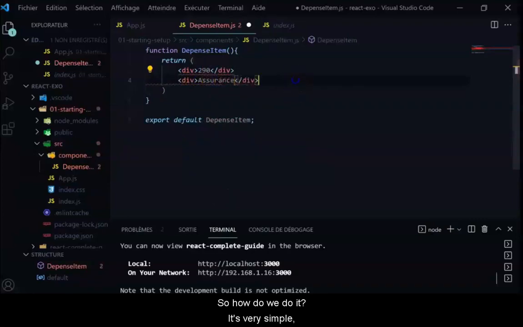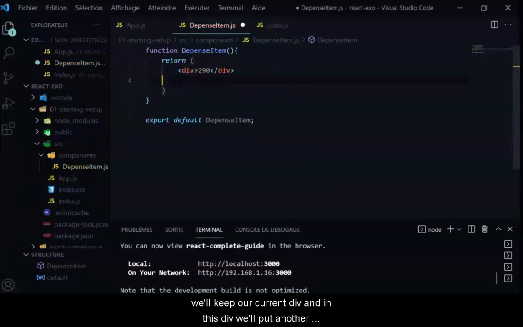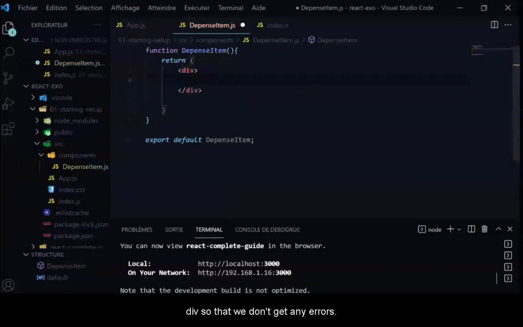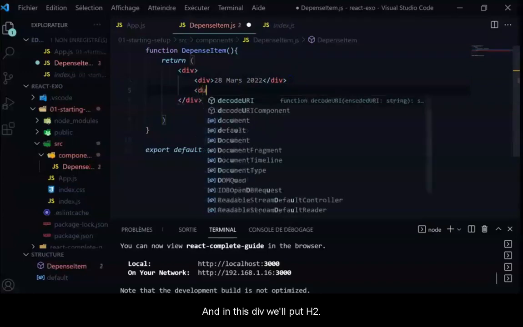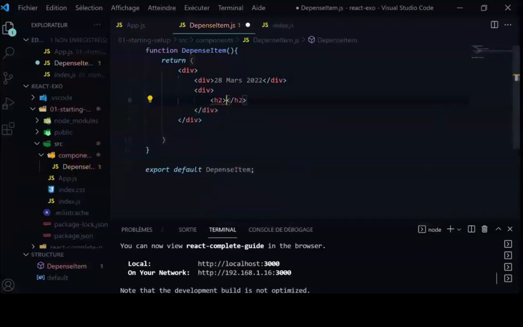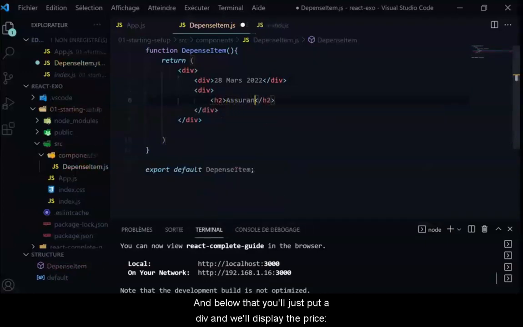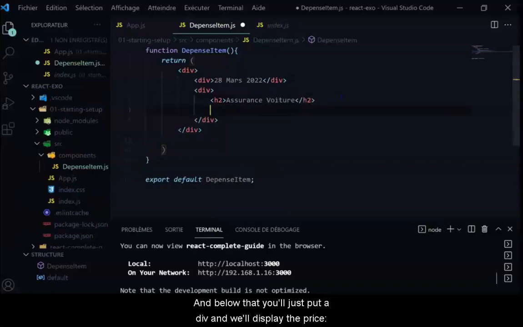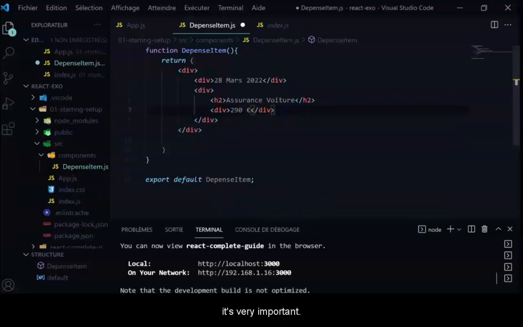So how do we do it? It's very simple. We'll keep our current div, and in this div we'll put another div so that we don't get any errors. Here in this div we are going to mark March 28. That's the date of our expense. Then we add another div, and in this div we will put H2. And in this H2 we will put car insurance. And below that, you will just put a div and we will display the price. 290 euros is the price of our insurance for the car. Here, don't forget to put the semicolon at the end, it's very important.